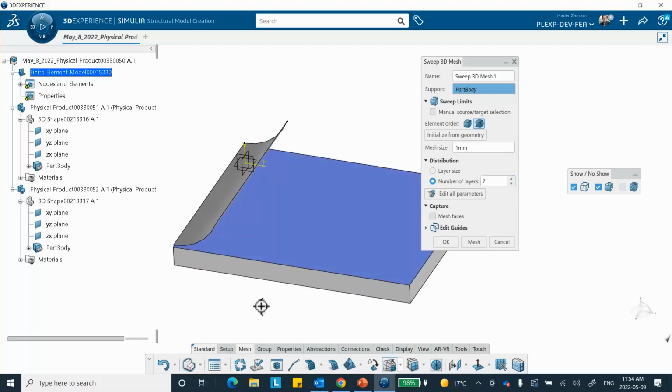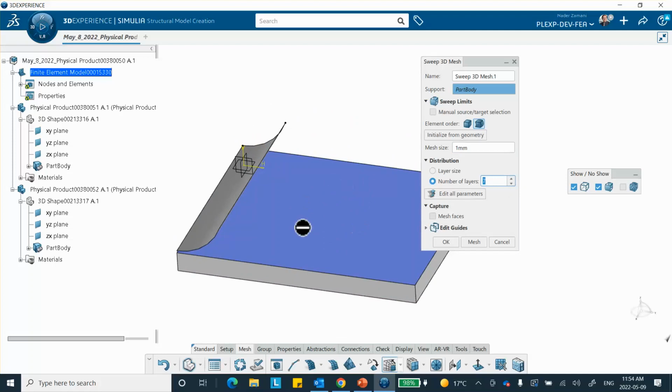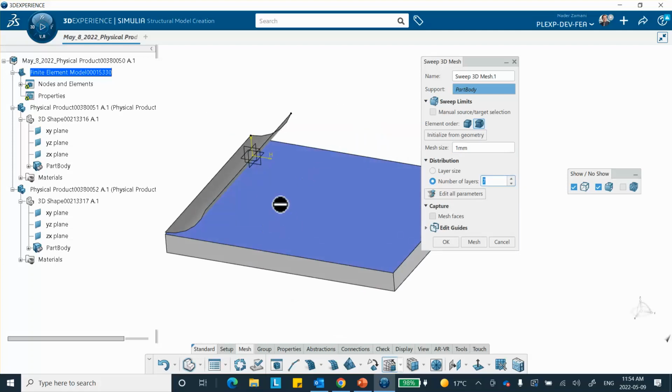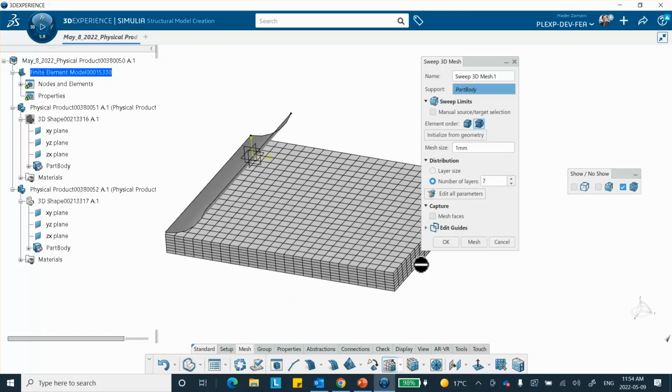This is the source surface, and this is the target. So it's going to sweep it in this direction. If you want to do other direction for some reason, then you have to go back here and do the manual source, and then select the appropriate surfaces. But this is fine. Let's check it out. Yeah, that's what I want. Okay, good.